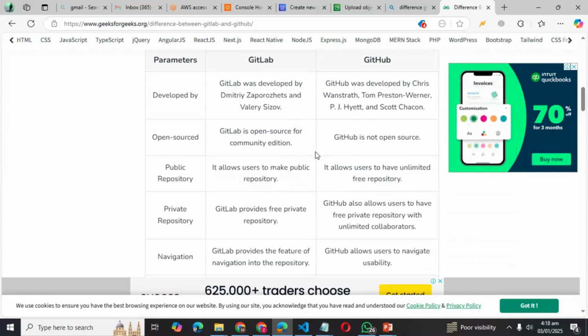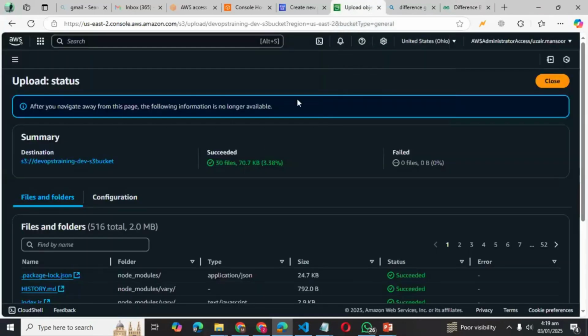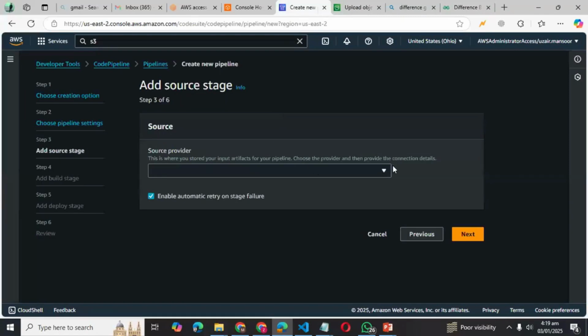So according to your company's requirement, you have to decide where you have to go, right? If you want to go with GitLab, or GitHub, or Bitbucket, or AWS, right? These are the companies that provide us the facilities to store our application code. Currently we are creating a pipeline, and in the pipeline we have a source stage.